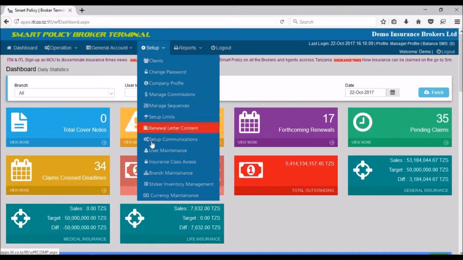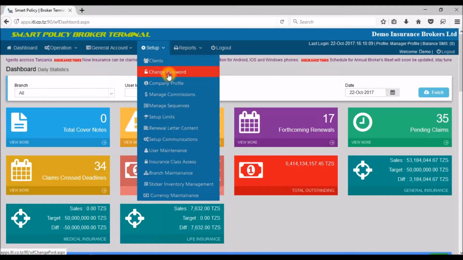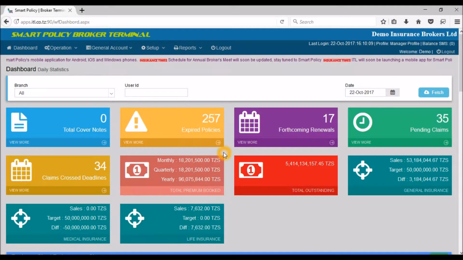Then you have the setup menu. As I said, setup is required for you to parameterize your system to work according to your need. The setup menu will help you do that with various setups. You can do company profile, you can set your commissions, your sequences, and your underwriting content. This is all about the setup menu, and we're going to see that in much more detail.